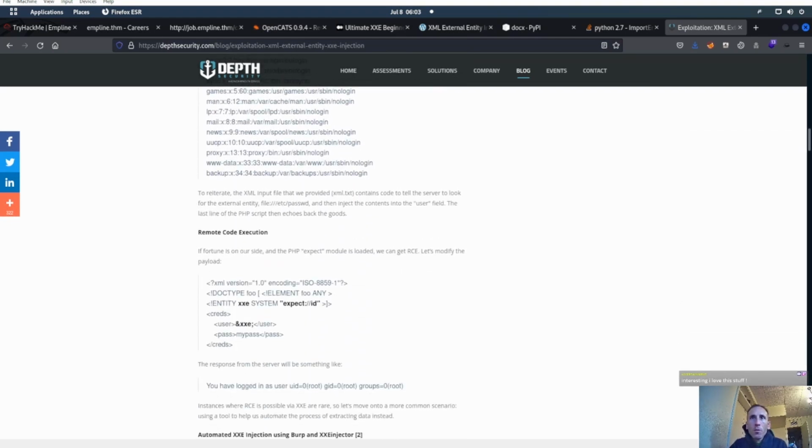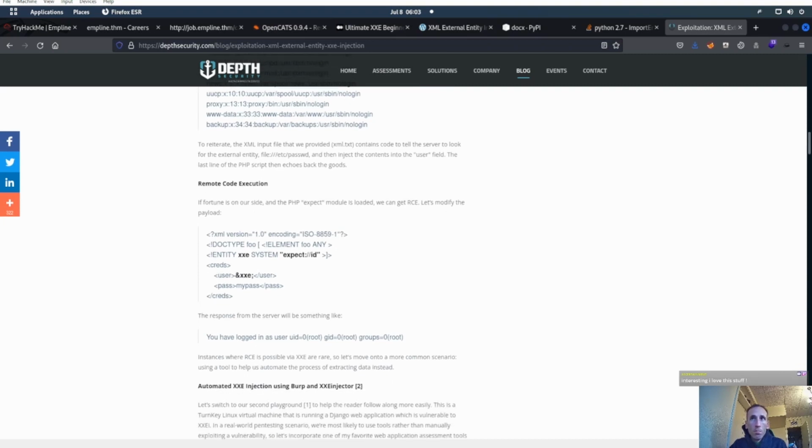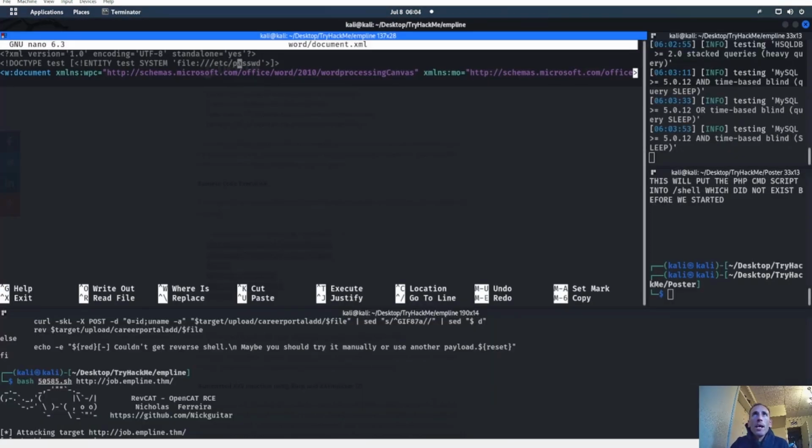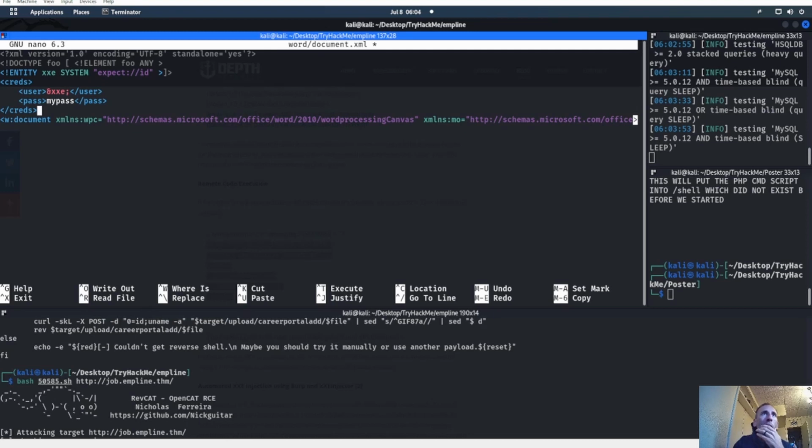Okay, so we got the XXE password. Remote code execution. Unfortunately, on our side, the PHP expect module is loaded. We can get RCE. Really now? Let's just throw that into there then. We want all of this, like right here, right? Let's try to do that first. Let's just try to get RCE on it then, because that would be way better. That would be so cool. Okay.